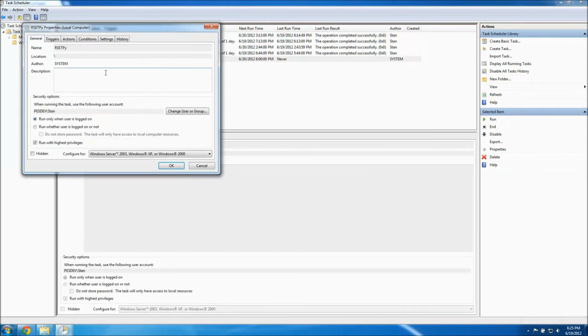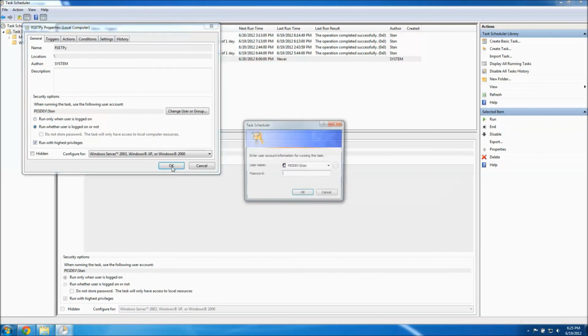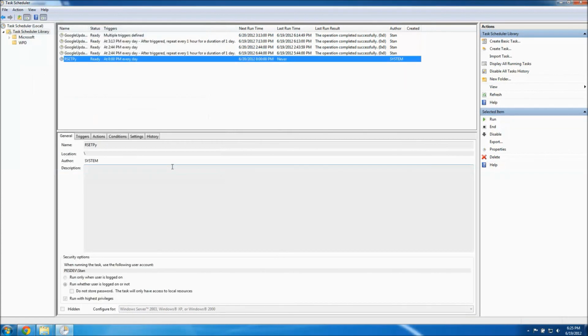And right now it looks like it'll only run if the user is logged in. In certain situations, it would be advantageous to change it to run whether the user is logged in or not. That way, if the computer is up and nobody's logged in, it'll still run. And you know, that's probably a good thing to do. I'm going to do it for this tutorial. So I'm going to click OK. Then I'm going to enter my password and be done with it.